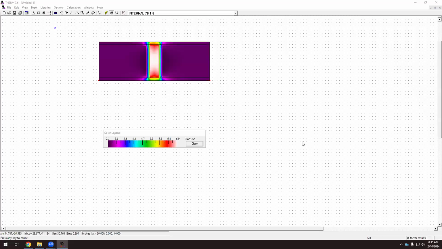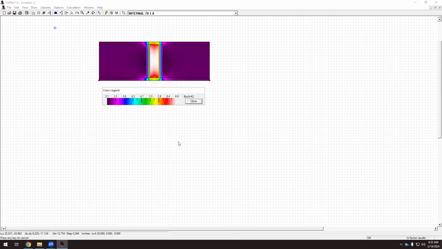So we have to understand what we see here. That's why we need both the legend and the drawing. Okay, so the heat flux here is 2.5 and here it is almost 7. The heat flux is the rate at which we lose heat. Okay, so we're losing 3 times as much heat through the rafter than through the thermal insulation. That makes sense. But now we have a number.